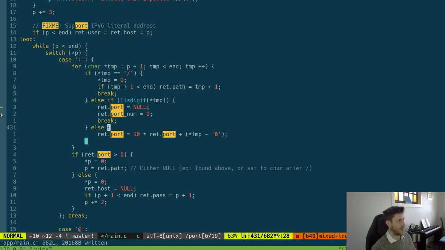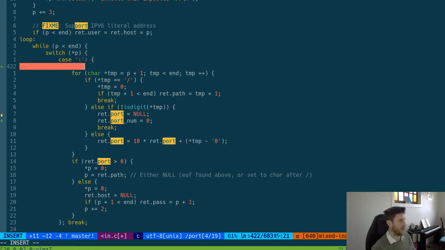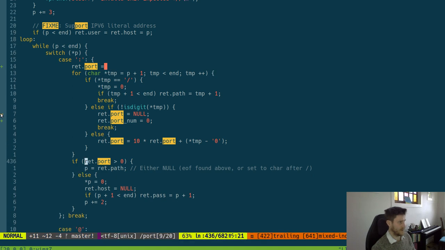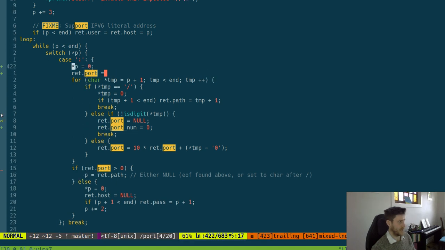So here we can kind of start off saying in this thing we can have ret.port equal to... in fact, yeah, we're always going to do this p that, so this can just be equal to p plus 1, and maybe p plus 1 is less than end. It's probably a good call.